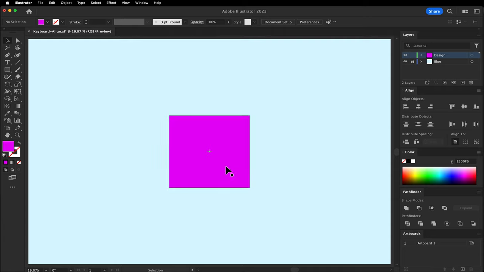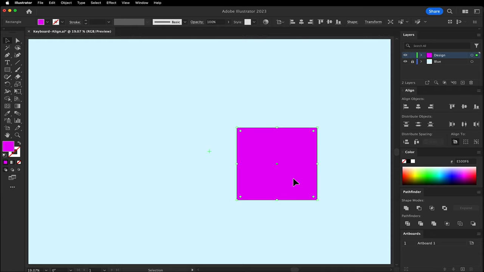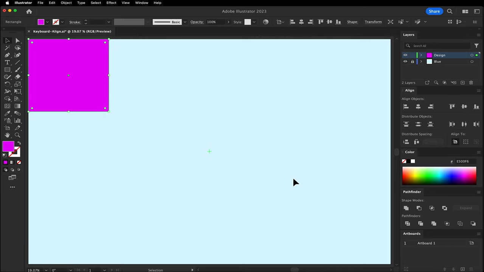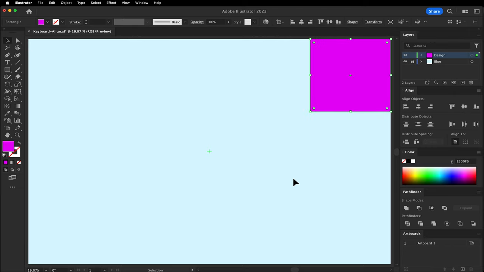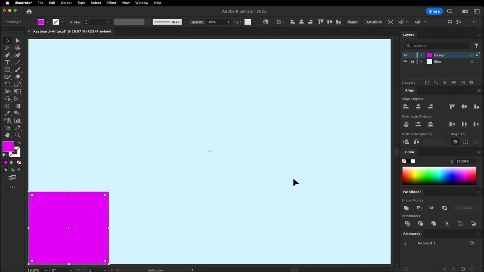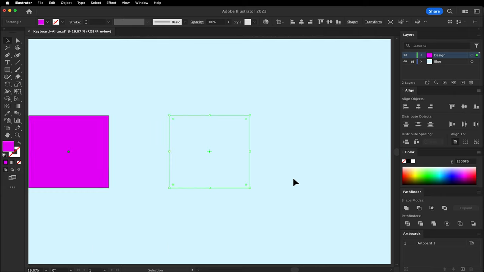Now once you select an object, you can move it around with your keypad. 5, option 5 to center it. 4, 8, 5, 6, option 5. 2, 5, 4, 5, 4, option 5, 5.